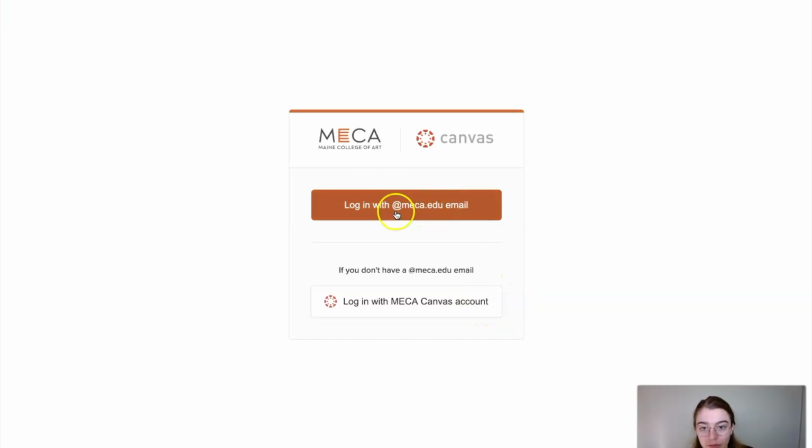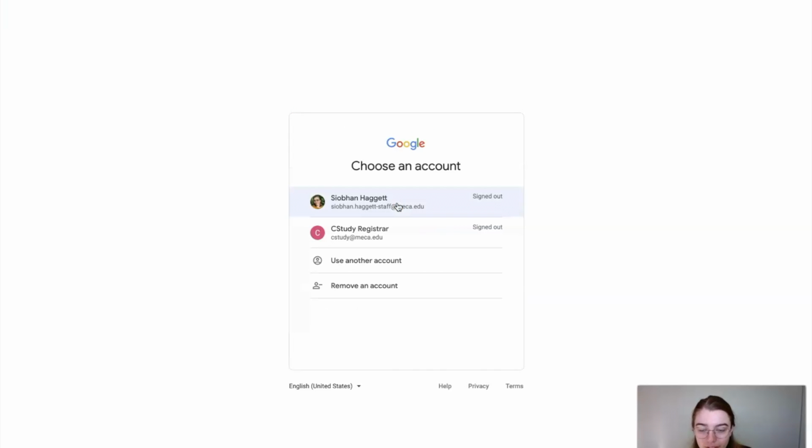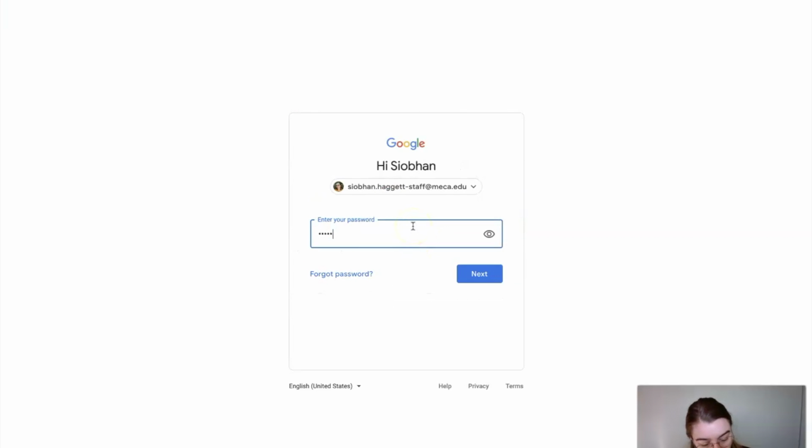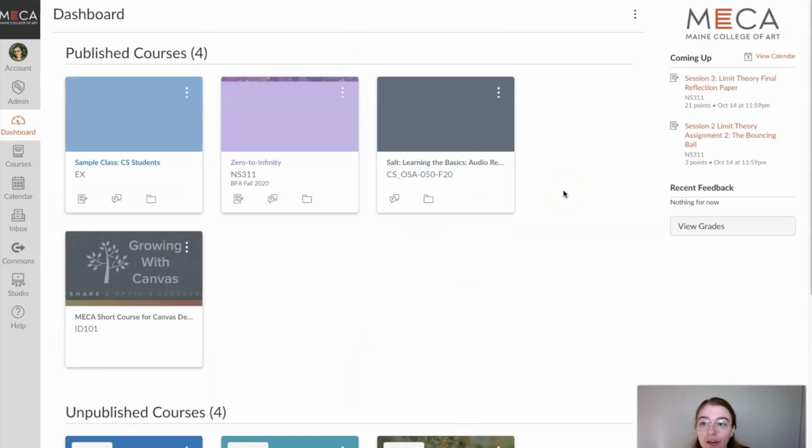Many of you are going to be logging in with a MECA Canvas account. I'm going to log in with the meca.edu email because that's the email that I have registered with Canvas. So you click the option, and then for me, it's bringing up the account. Your process might be a bit different, but it'll walk you through it. Okay, so then it brings me right to the dashboard.